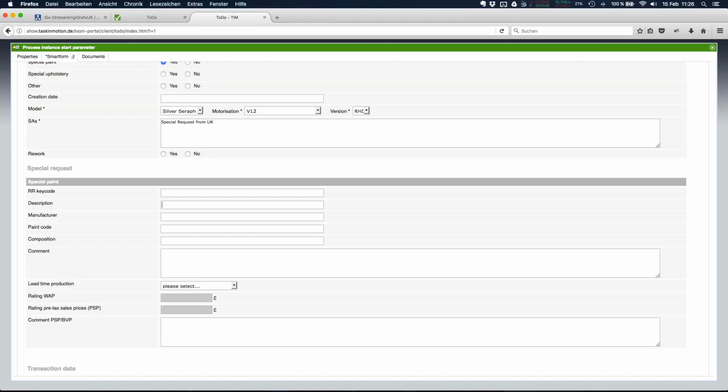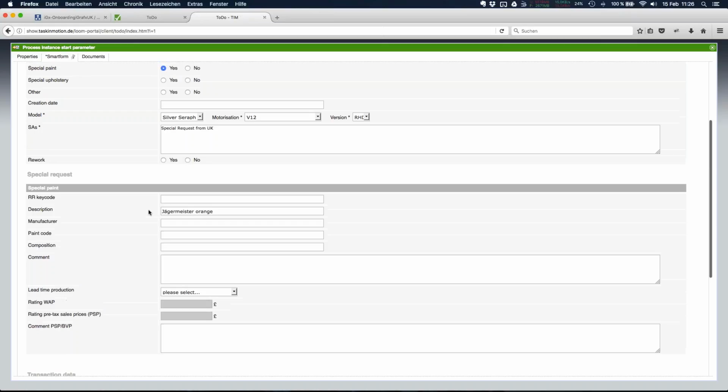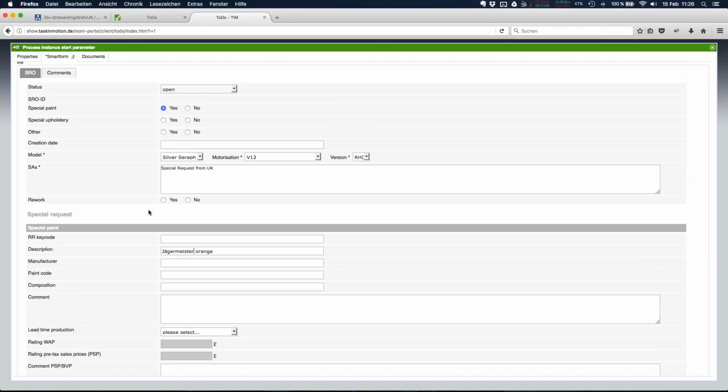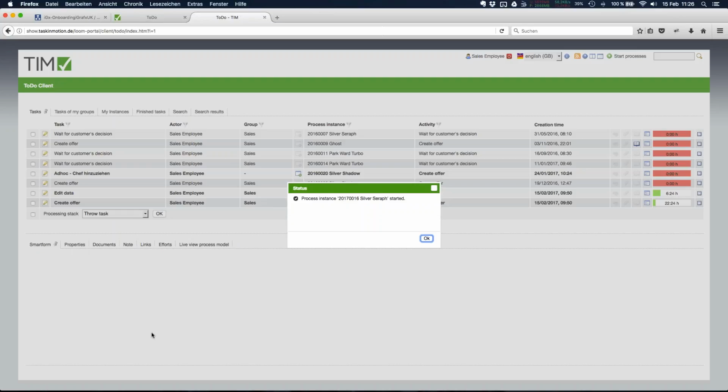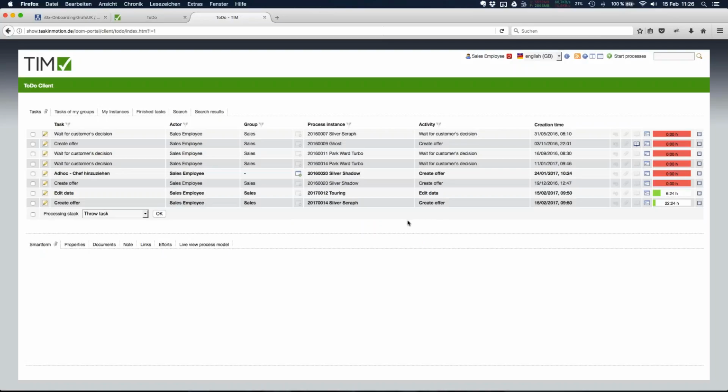For example, a special paint would be Jägermeister Orange, and the person who is requesting this Jägermeister Orange. There are many other fields I could show you, but I think this is sufficient for the moment, and I will now start this process with this data. So I've filled all the mandatory fields, and now the process instance starts. Since I've chosen the special paint department, the special paint department receives a task right now.